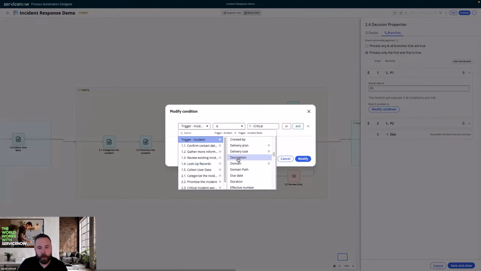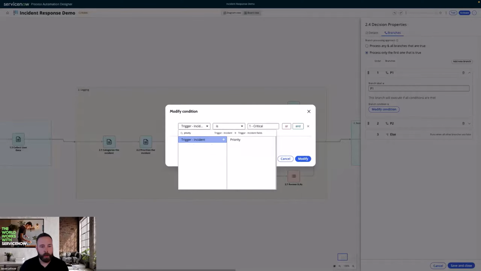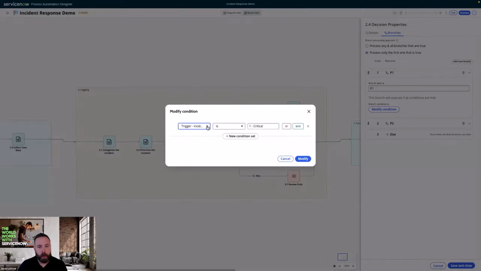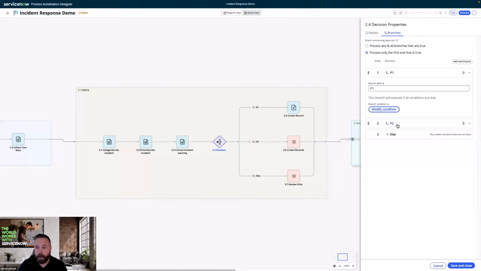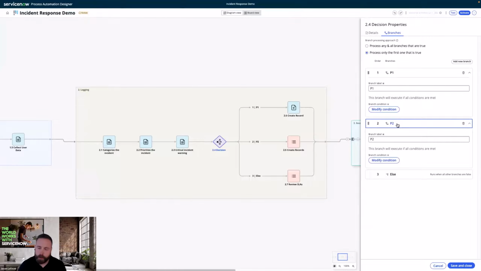What I've done here is dot walk to my trigger incident priority. So you can see I'm using the dot walker. I can scroll to the priority, or I can actually search. If I search for priority, it will do the dot walking for me. So I've picked the trigger incident priority pill, and we've said that if it's critical, we want to follow this path. I did the same thing for P2s. You could do the same thing for all of your priorities if you want to treat each priority differently.